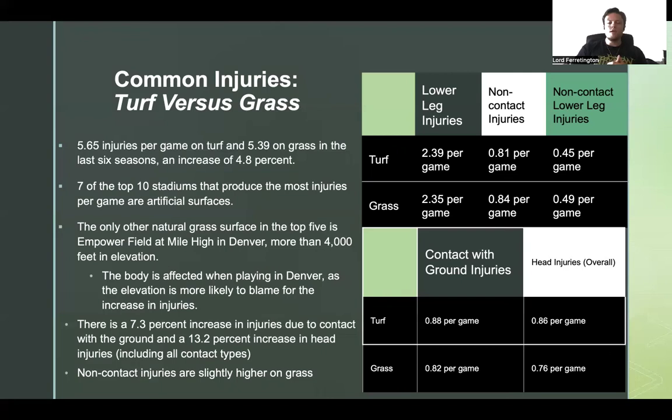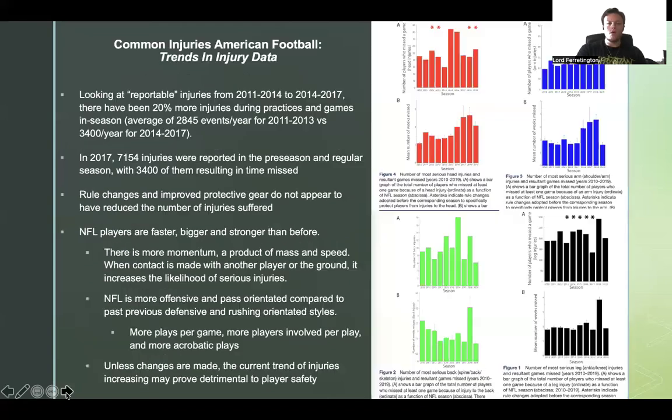And it has been noted that playing in Denver has the likelihood of increasing injuries, especially with players who have autoimmune disease, or in one instance, there's a famous player who was diagnosed with sickle cell anemia, but because of the playing environment in Denver, that aggravated his sickle cell anemia, and he had to be airlifted out of Denver to the nearest hospital. There's been a 7.3% increase due to injuries with the ground and a 13.2% increase in head injuries, including all types. Non-contact injuries are slightly higher on grass, which is very interesting.